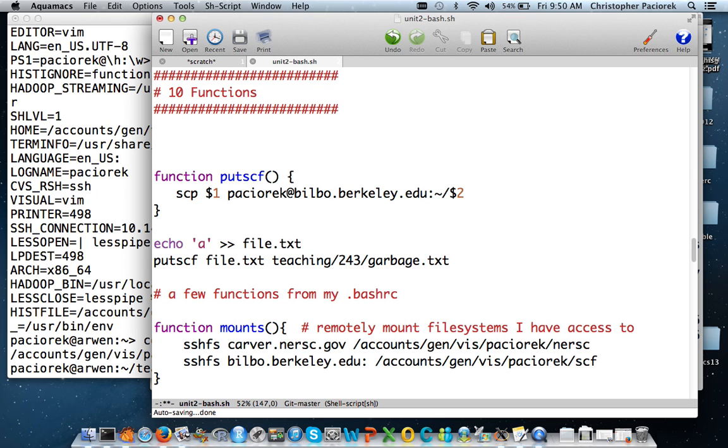You don't actually need to define what the arguments of this function are. What bash allows you to do is refer to whatever arguments are passed in with $ and then the number of the argument. So this refers to the first thing that's passed in, and this refers to the second thing that's passed in. Now, if I create this file.txt, just a way to create a dummy file, I can now use this function: put_scf. The first argument is going to be file.txt, so that's going to get put in here. The second argument is going to be teaching243/garbage.txt, and that's going to get put in here. So the result is to copy file.txt from my local machine into my home directory on the SCF, into my teaching243 directory, and rename it garbage.txt.